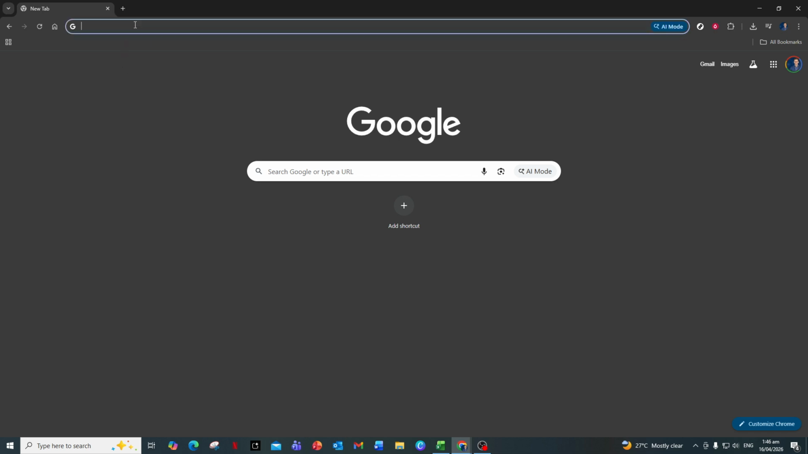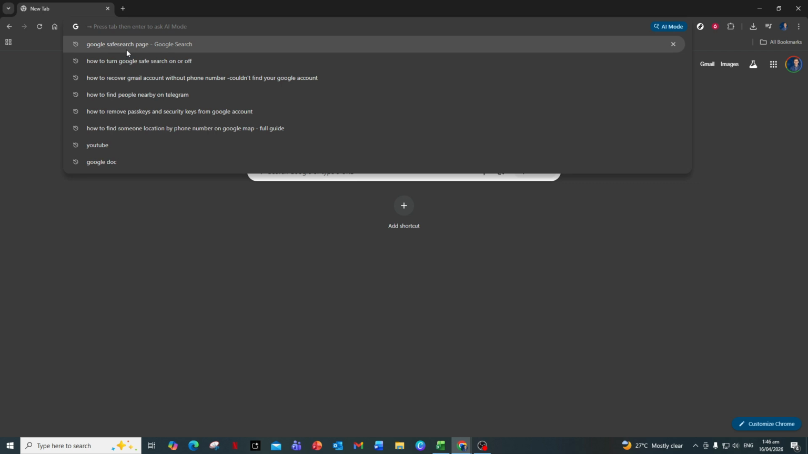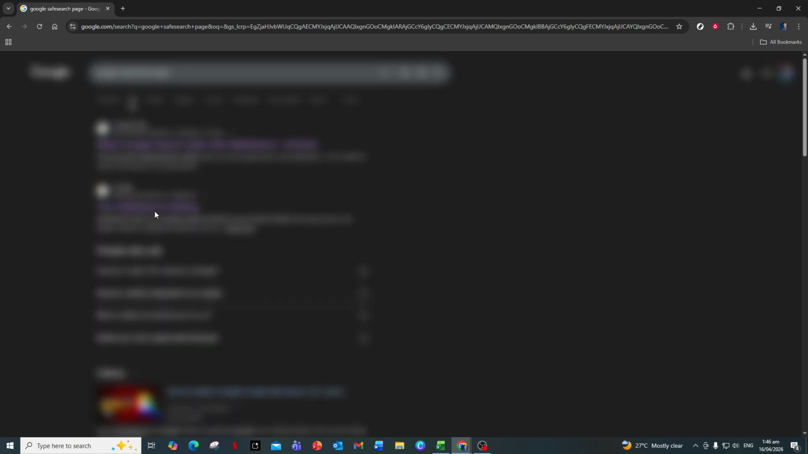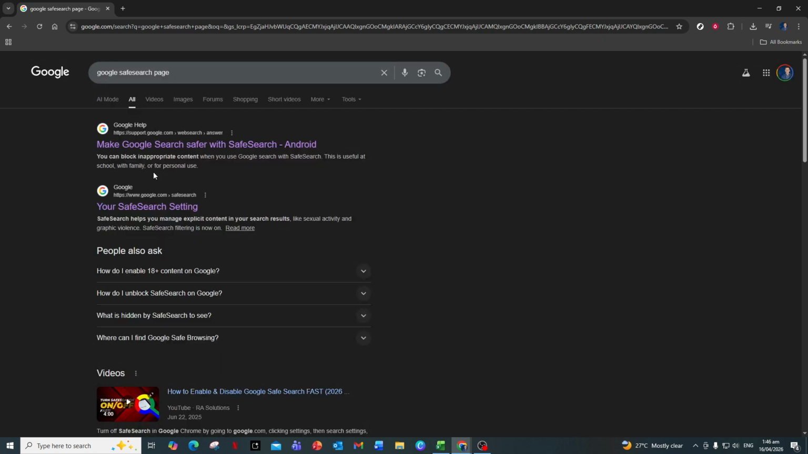Next, look at the bottom of the Google homepage. You should see a link labeled Settings. Click on that, and in the menu that appears, choose Search Settings. This will open a new page where you can customize how Google handles your search results.